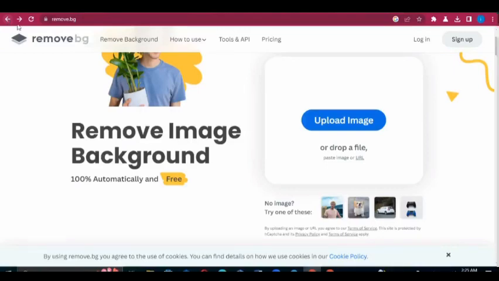It will bring out the app. It's free. This one I'm using is free. It removes your background and every other thing that you don't want to see, and it's very free. You can sign up, you can log in.